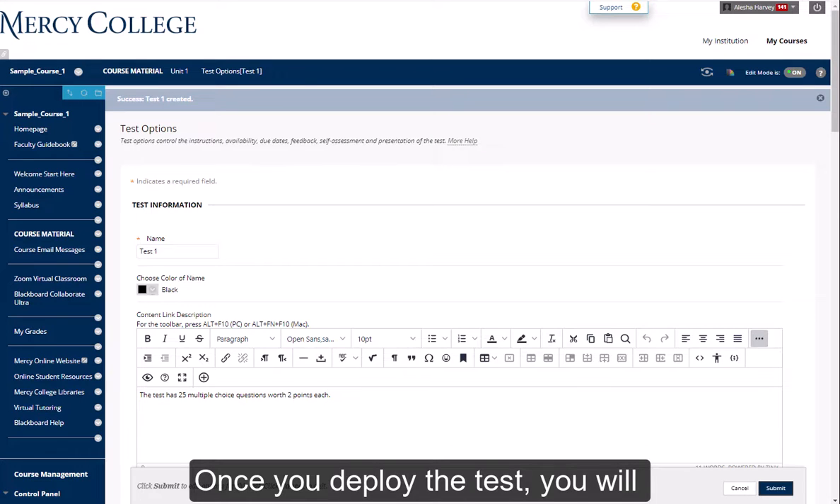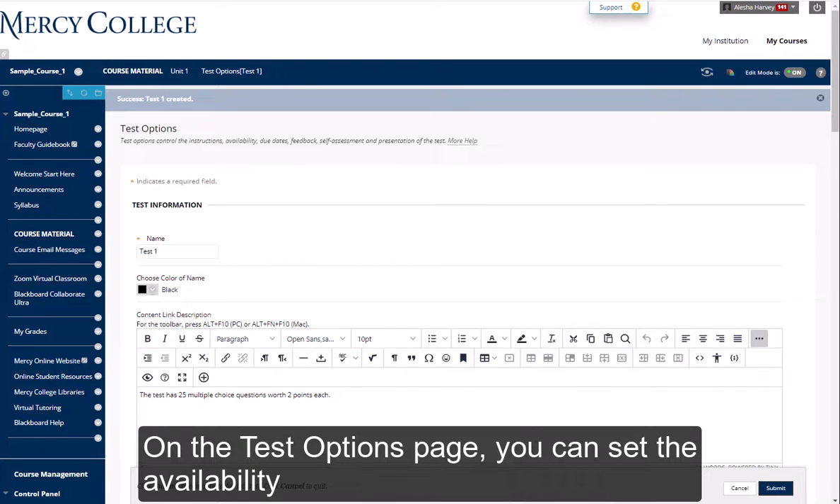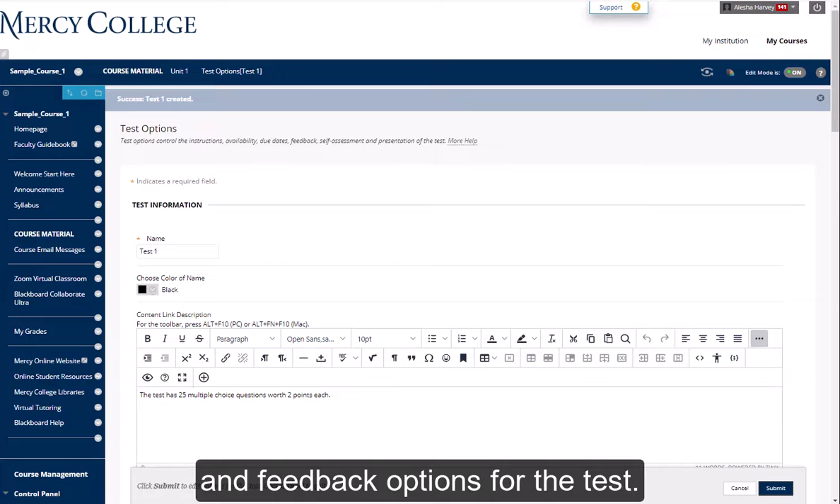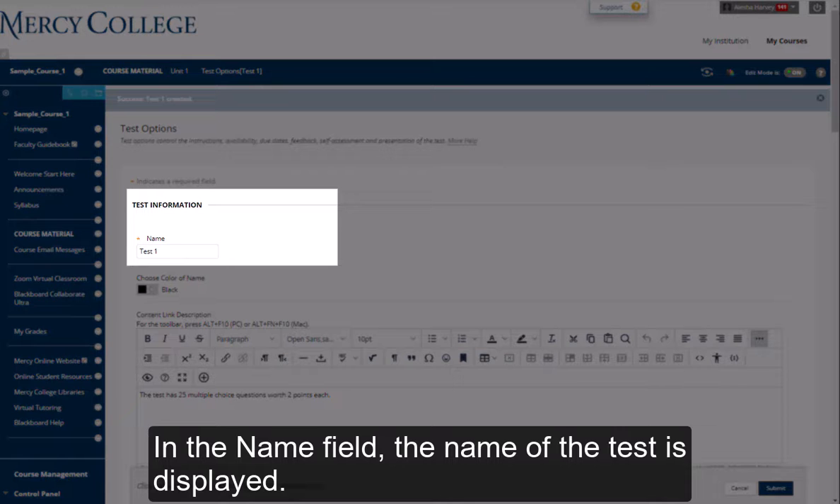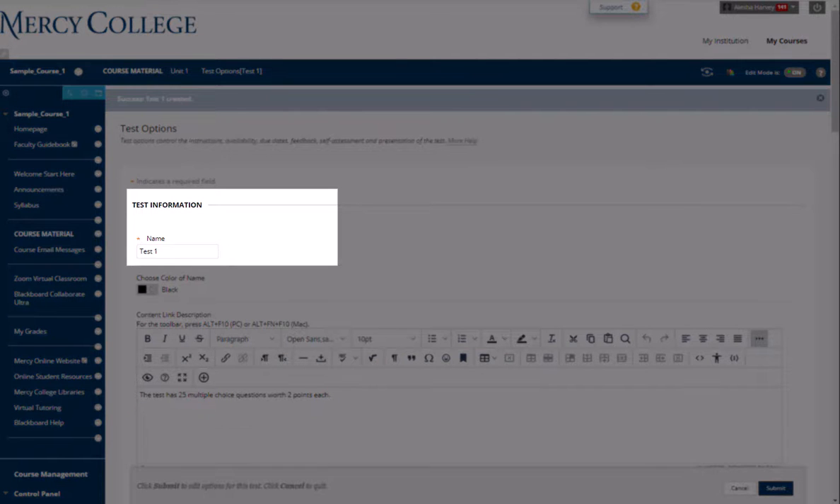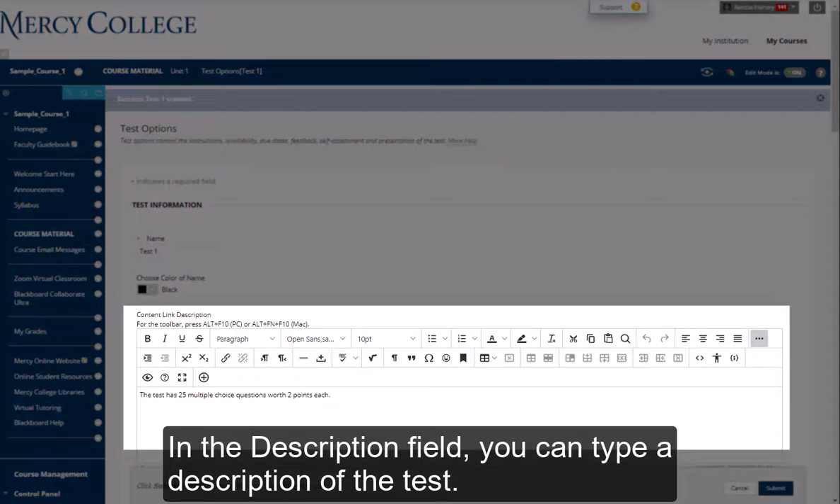Once you deploy the test, you will enter the Test Options page. On the Test Options page, you can set the availability and feedback options for the test. In the Name field, the name of the test is displayed. In the Description field, you can type a description of the test.